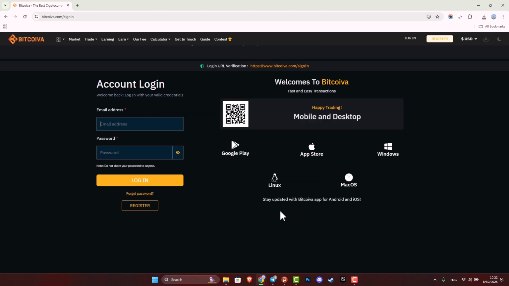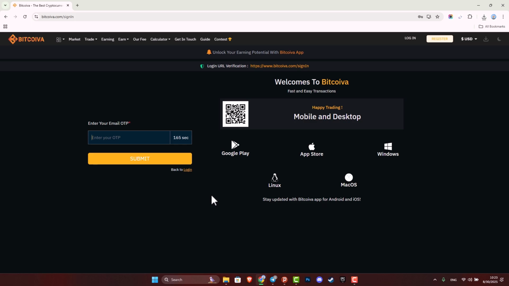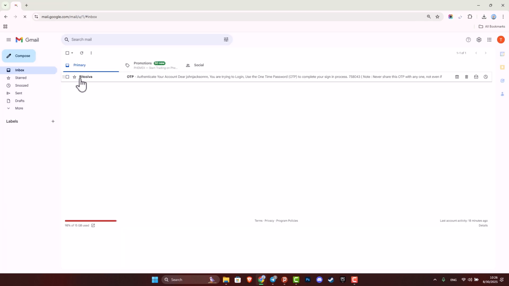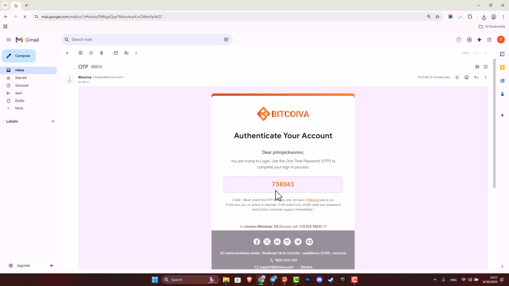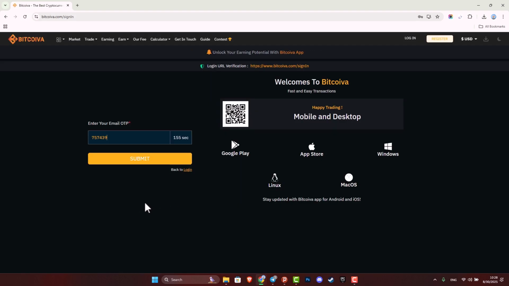We enter the login section, enter your email and password, then click on login. We're going to receive an OTP code in our email. Go to your email, click on Bitcoiva profile, copy the code, then paste it here. After entering the code, click on submit.